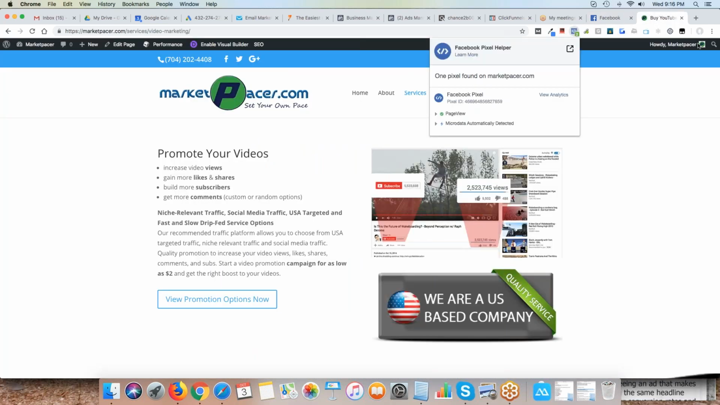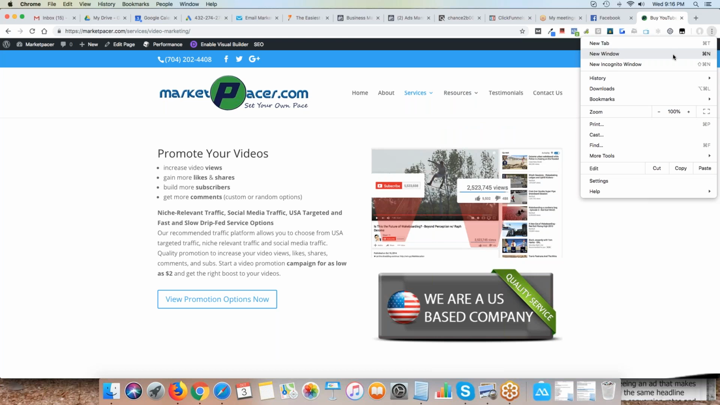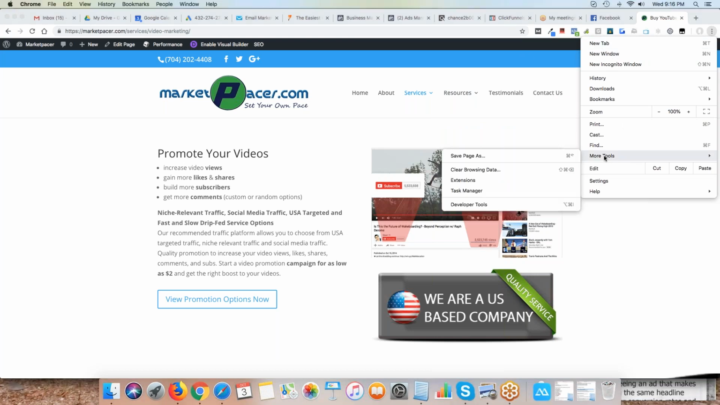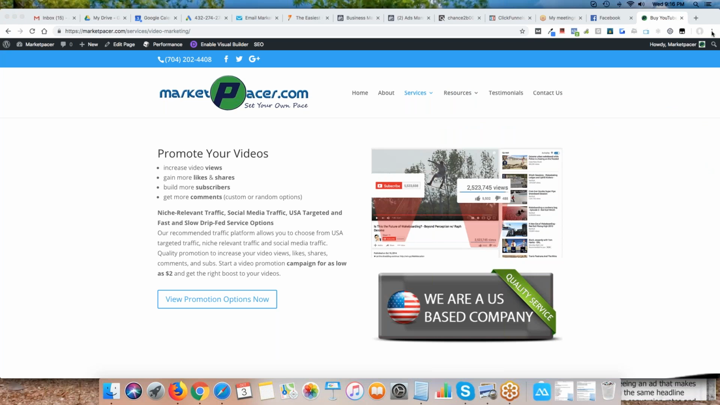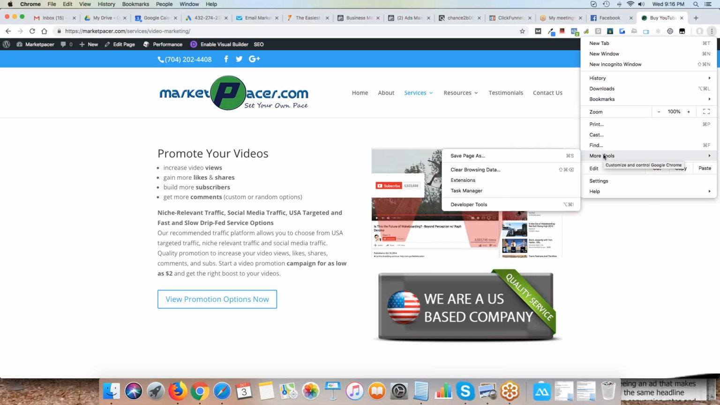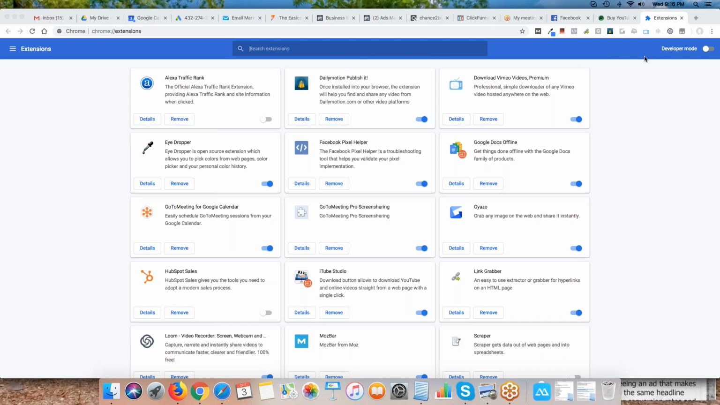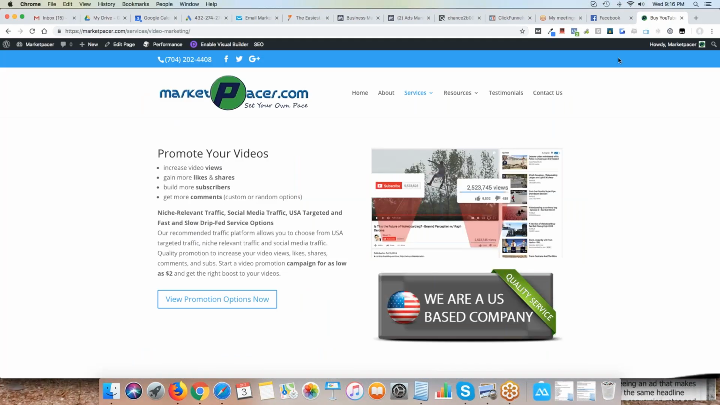And then you can get, this is just an extension. You can go over to your Chrome browser, and you can say more tools, and then, oops, more tools, hit extensions, and then these are all the extensions that you can have, and you can just look for it. It's Facebook Pixel Helper, and then just install it and put it into your browser, and then you can tell what websites have a pixel and what websites are tracking you.